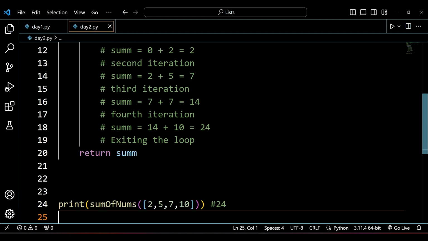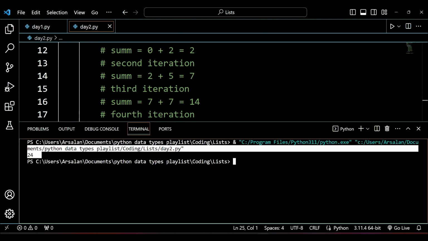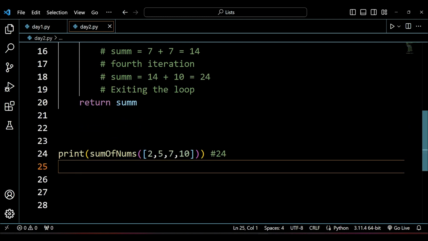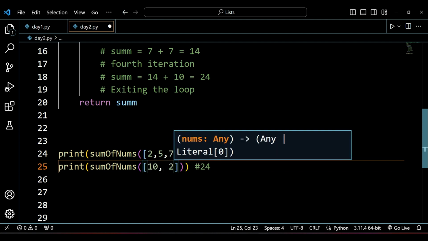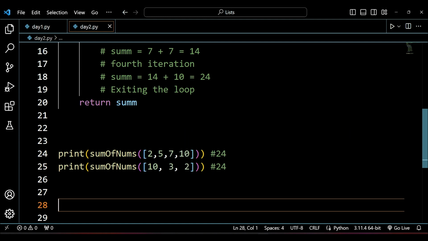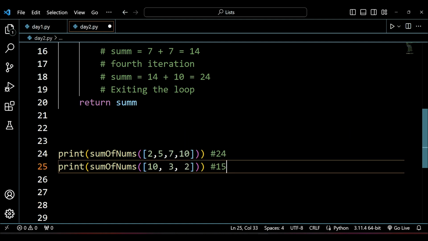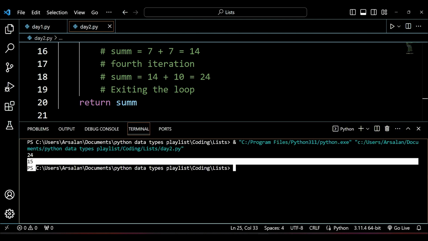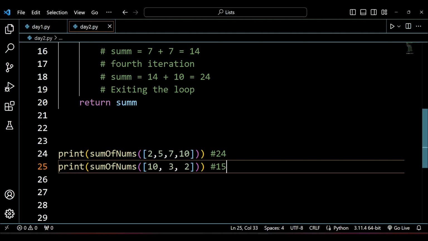Now this is what we have to do in the question. If I run this code, I'll be getting my answer. As you can see, sum is equal to 24, and you can check it with some other values. Let's say I take 10 plus 3 plus 2, and this should be giving me 15. Let's just run this code and show you that I am getting 15. So this is what we have to do in the question, guys.